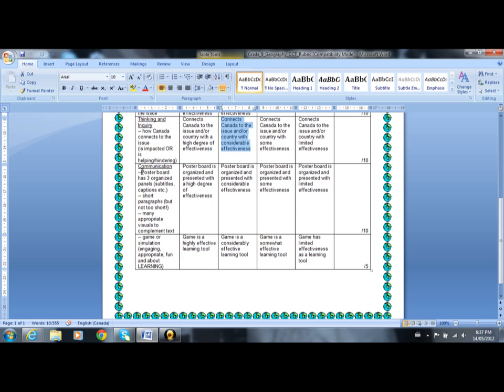Here are some of the things that you told me about before. The poster board has three organized panels with subtitles and captions and those elements that we talked about today. Short paragraphs, but not too short. Remember, they're not in point form. We still want to have paragraphs. Many appropriate visuals to complement the text. We need to know why those pictures are there, what kind of maps might be included, and why that map is there. It's not just an outline of something with no labels. Make sure you put appropriate captions. For level 3, the poster board is organized and presented with considerable effectiveness. Based on the examples you saw today, you should be able to hit level 4.